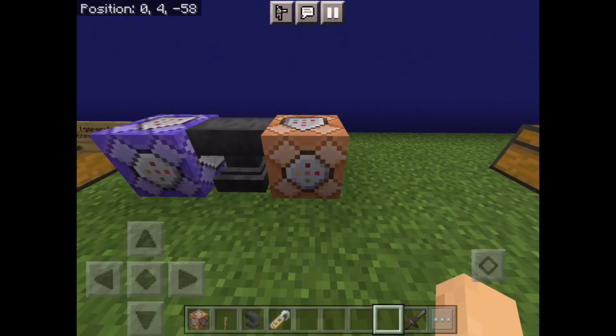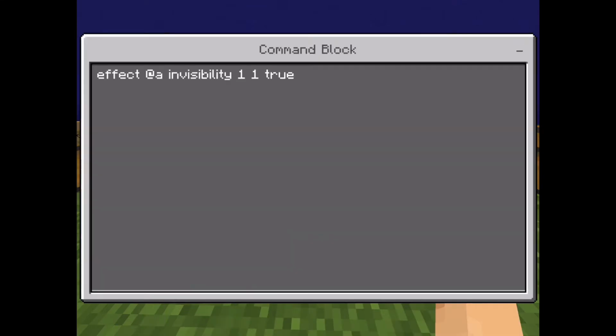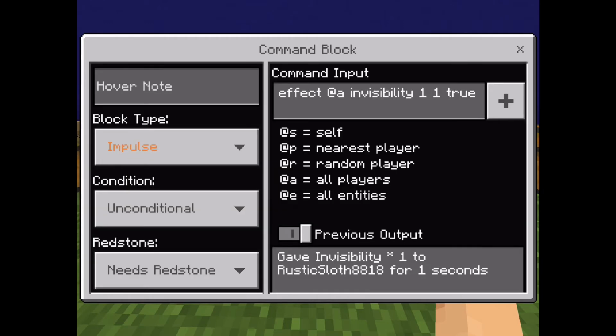The next command block you will need to code is the one for invisibility, making sure that only the animal will be seen. The command for this is quite simple. Effect @a, which is all players, invisibility 1 1 true. This is invisibility for 1 second and it is true, meaning that as soon as you turn it off it won't last for that long. This also needs to be set to repeat.